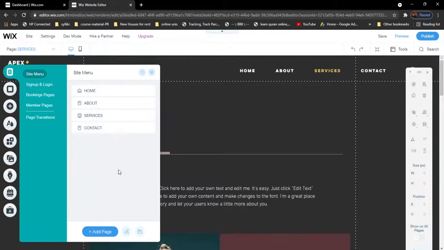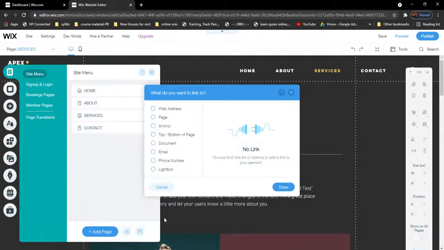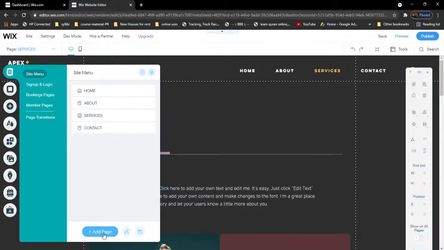Okay. Now, what if I don't want just these four links here? I want another one and I want a page with it. So what I can do, instead of adding a link, because a link can be linked to a third-party website page, or it can be linked to various other things. Like suppose if you click on it, you can link it to a web address, page, top or bottom, document, email. You can link it to whatever you want. But what I want is a page. So I want to add a link to a page. So I can add another page.